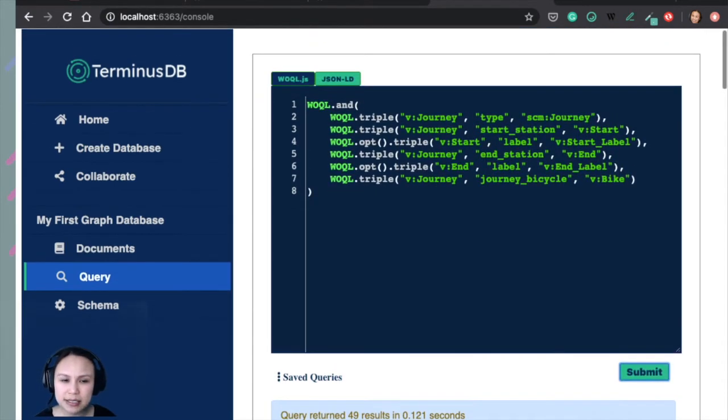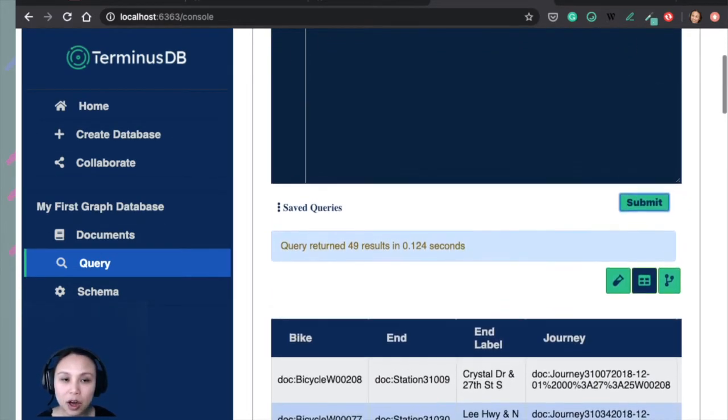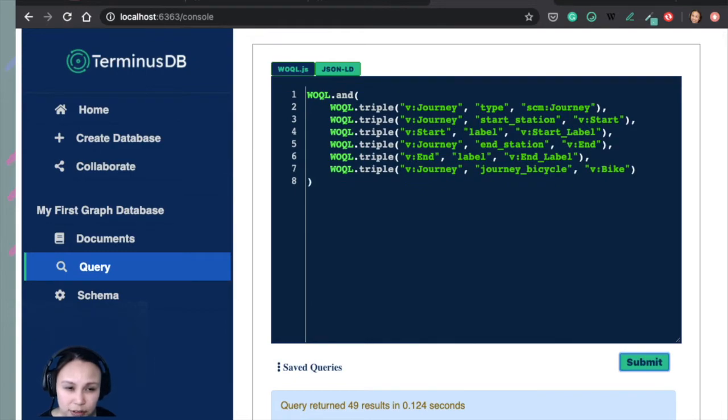So opt means that if, unfortunately, one of the stations is missing a label, and you run it without the opt, I do believe our data is clean enough that this will still work. But what opt means is that if your data is not clean, if somebody forgot to put a label there, the one without the opt will give you an error because it can't find it.